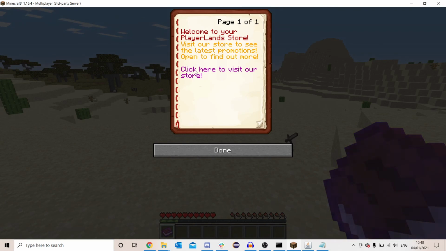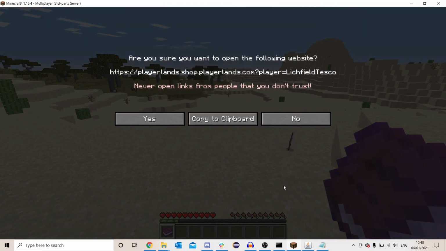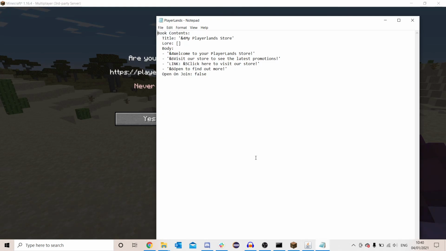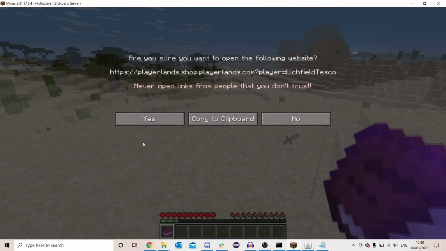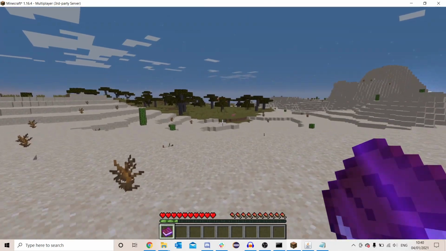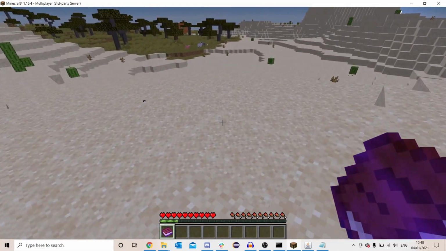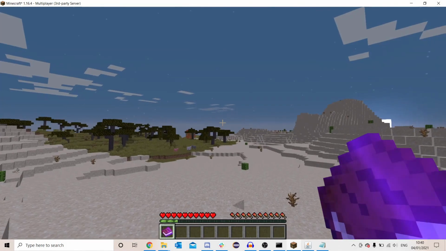And then click here to visit our store. You click that and it'll take you to the store. And that will be on the line that has the link at the start. So link colon, and then click here to visit our store. That will take you to that line, will take you to the store. So that's a nice way to give players an easier way rather than having to do a command. You can give them the book.